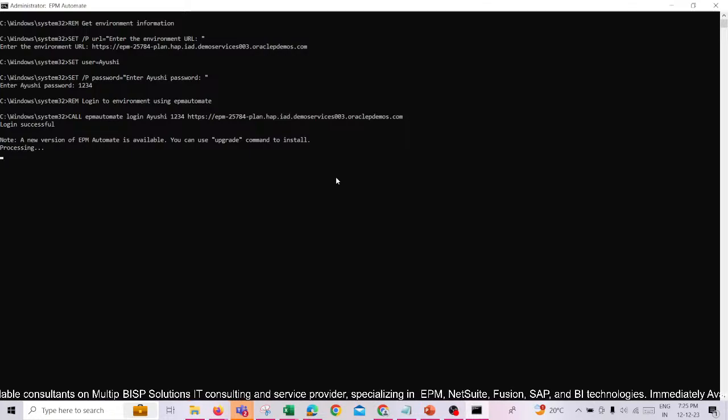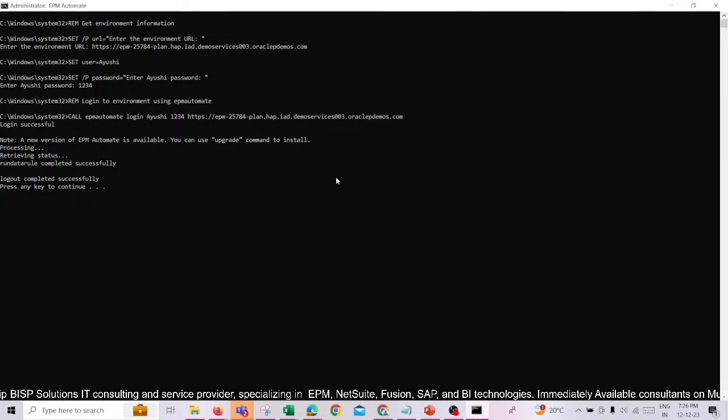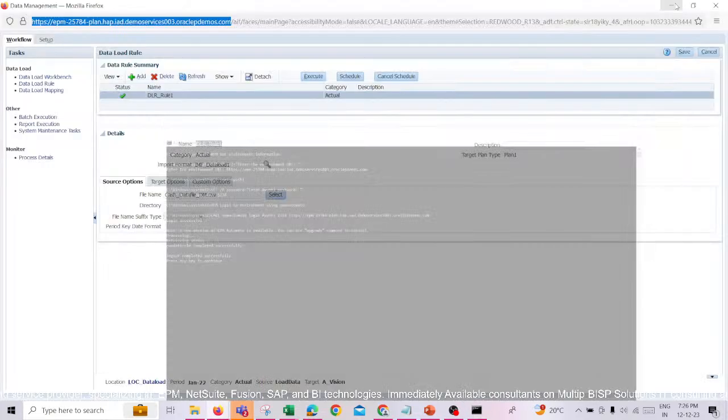Now it's processing the data. This is how you run the data load rule with the help of EPM automation. As you can see, it is retrieving the status, and the rule has run. The rule has run successfully and completed, and logged out also. If you want to check that it has been done correctly or not, you can go and check in your jobs.